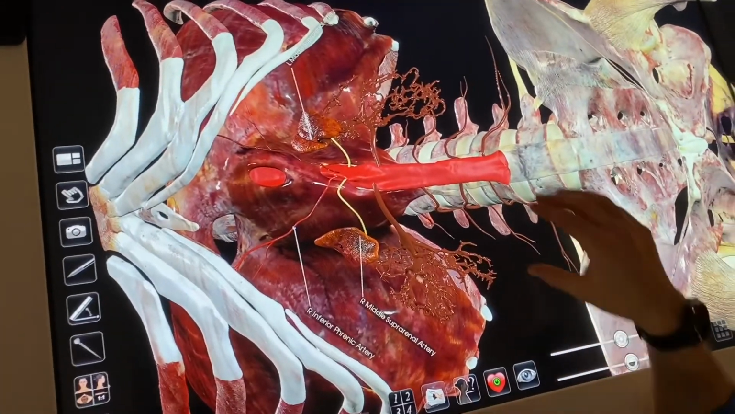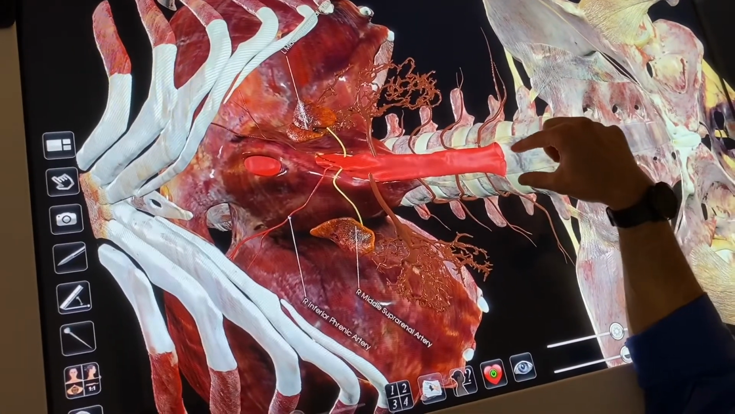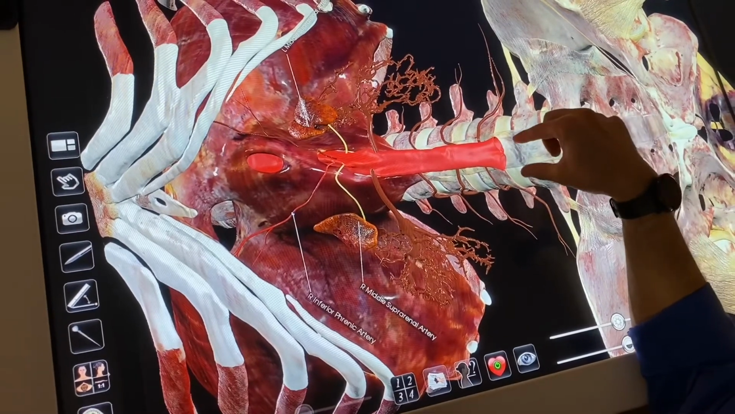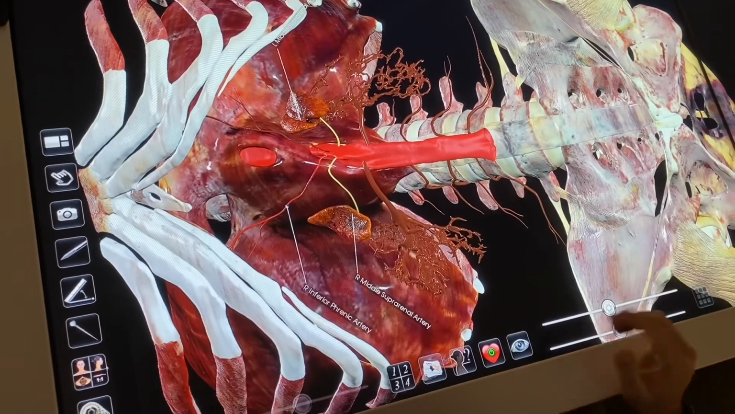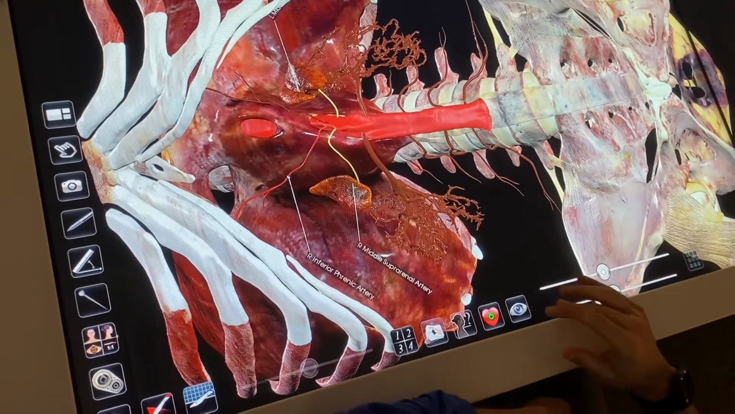So the last things we have to worry about are the terminal branches through here. And that's going to be our common iliac, external and internal, and that median sacral artery. So let's put those on there.